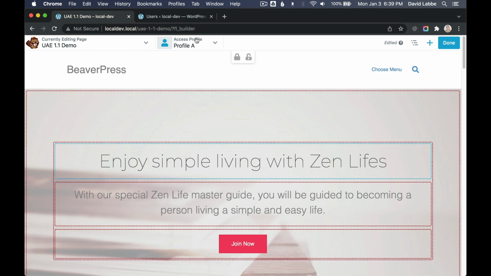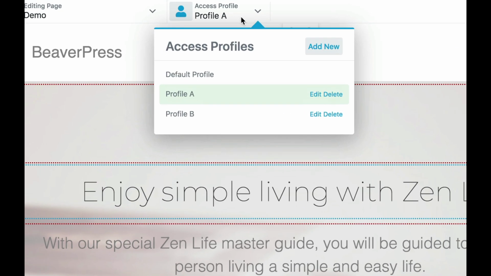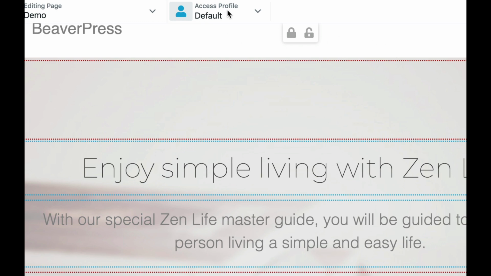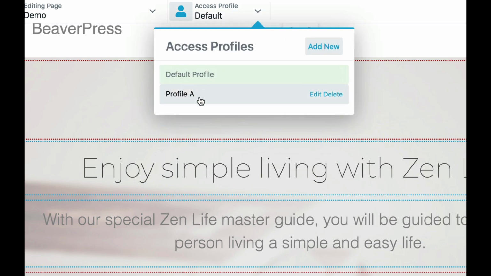So let's go ahead and make some more changes. I'm just going to open up the profile editor and let's go ahead and delete profile B. We're just going to go ahead and delete it. And let's open this back up again and let's go ahead and edit profile A once more. Again, I'm just going over some examples of what you can do. The possibilities are kind of endless, but let's go ahead and edit profile A.